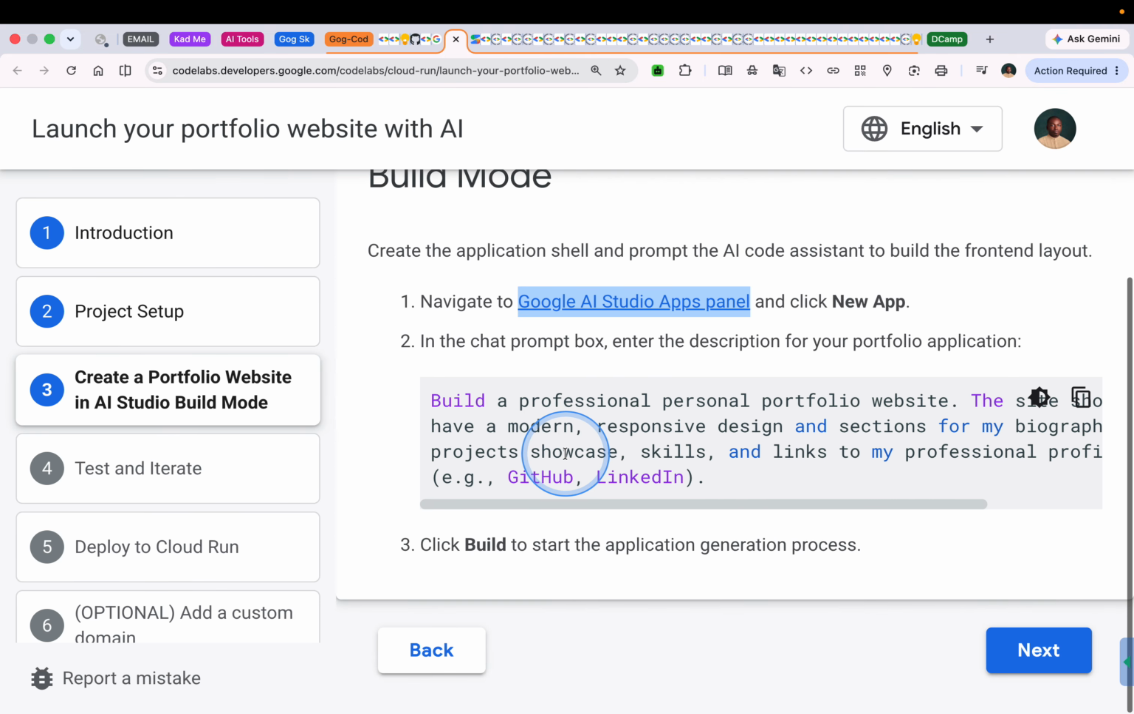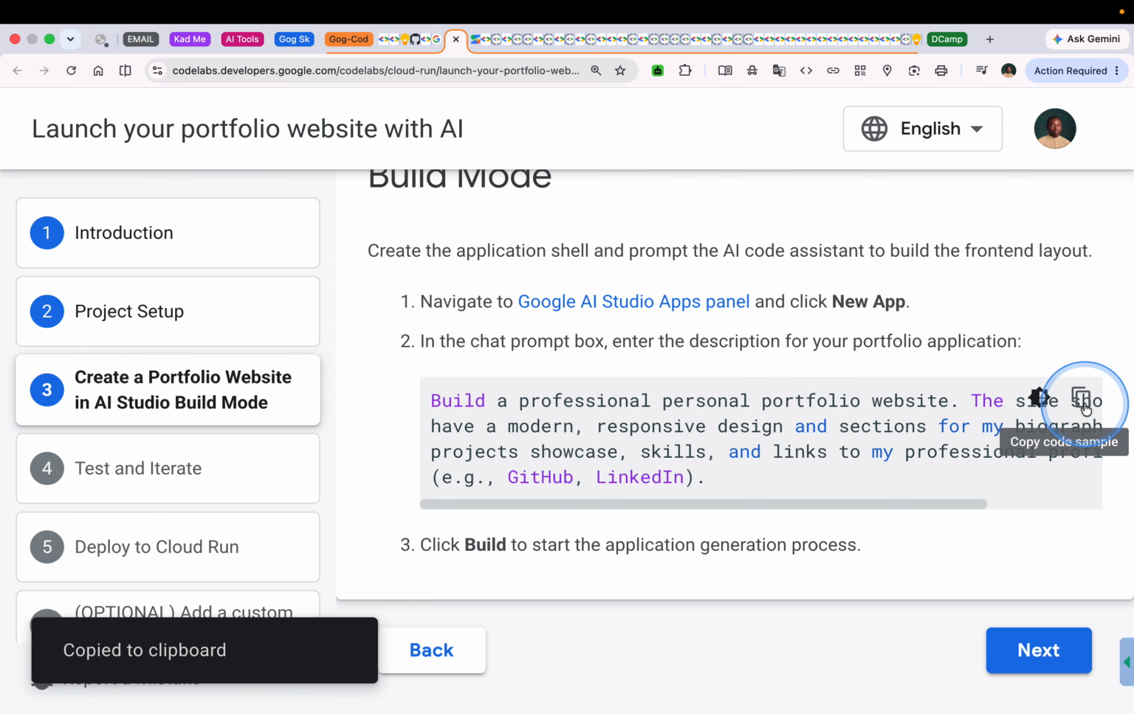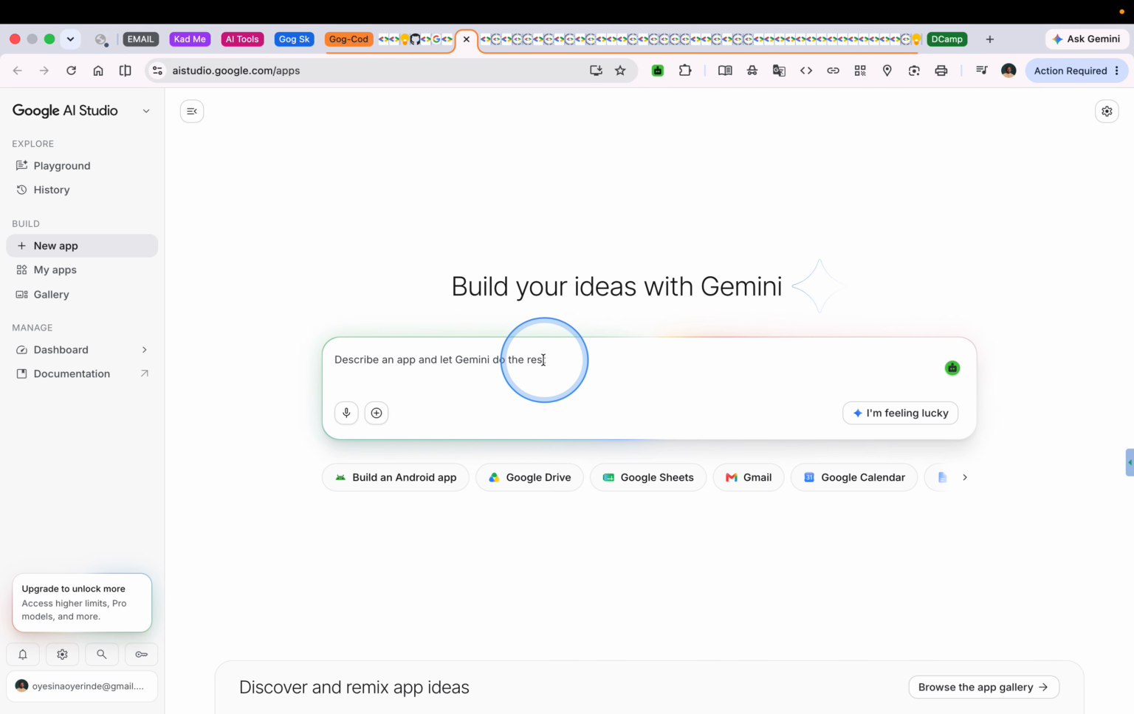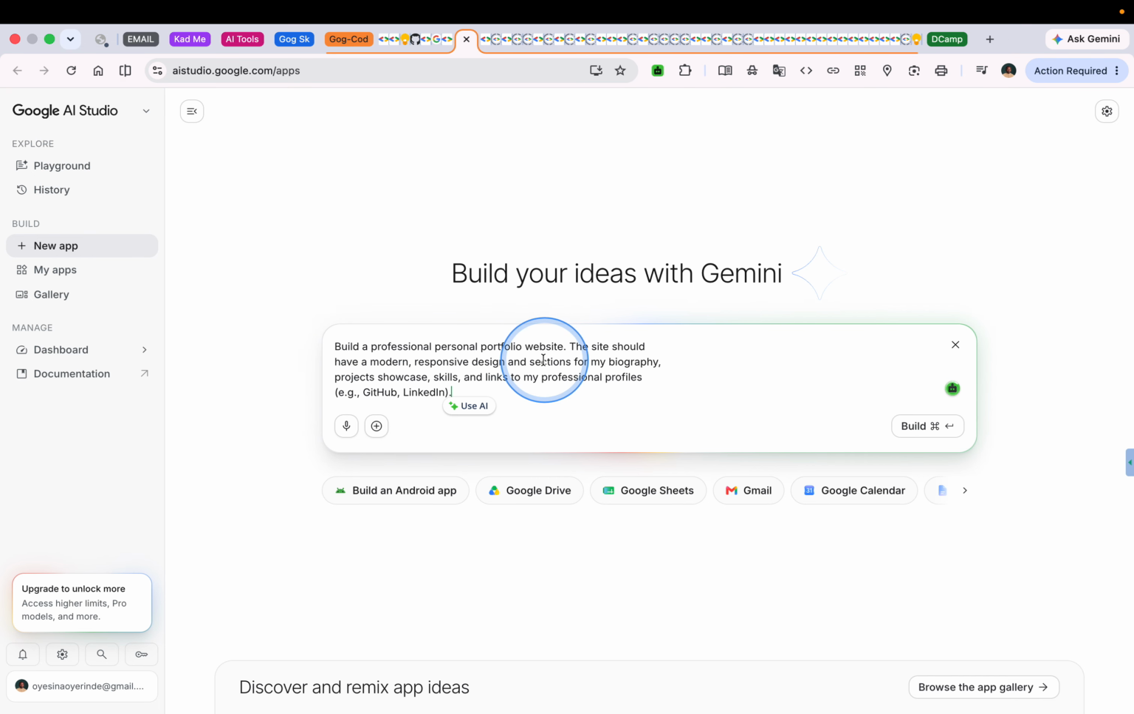In the chat prompt box, we'll enter a description for our portfolio application. So click on this copy code sample. It has been copied to the clipboard down here. We come here and paste it in, Command V. So you want to build a professional portfolio website. The site should have a modern, responsive design and sections. So let's increase this font size. Command plus.